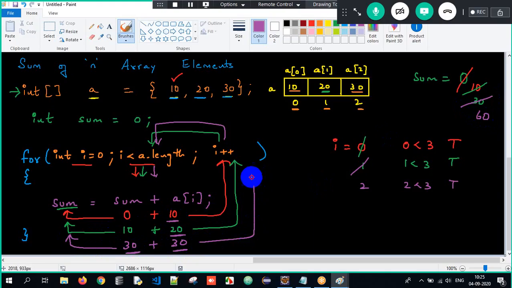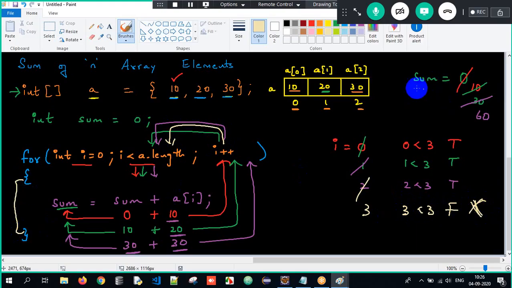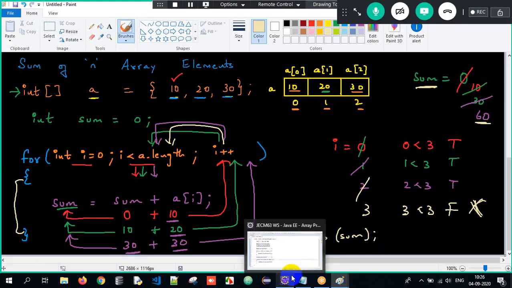After that, the control will go back to i plus plus. Now the i value will become 3. Now I check the condition. Is 3 lesser than 3? False. I am done, meaning stop. So what is the sum value? The sum value is 60. So I have to just print it with the print statement, System.out.println of sum. Got the clarity? So this is all about the working, how we work with the data here.